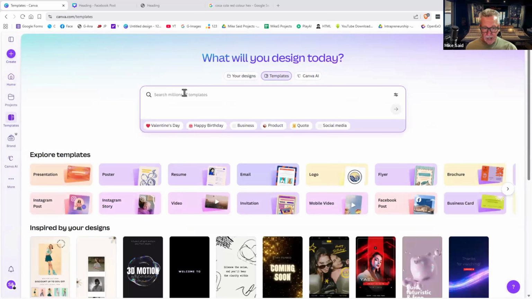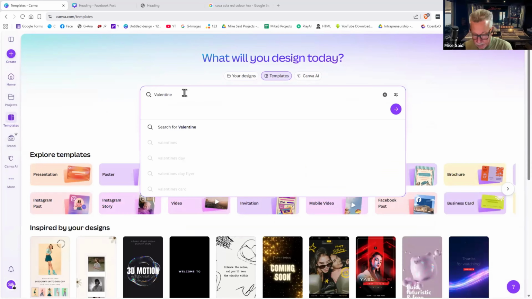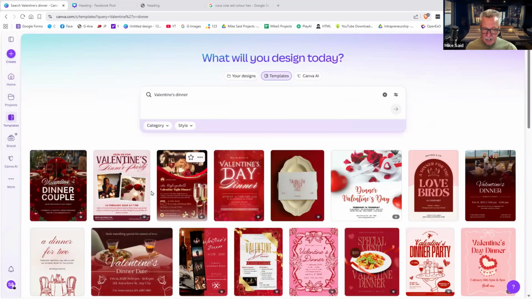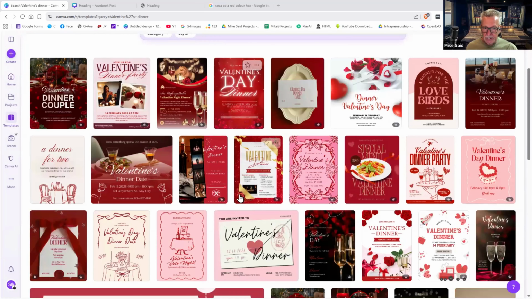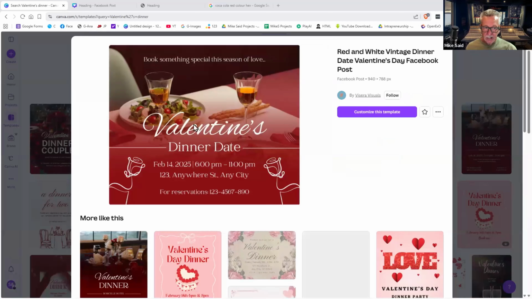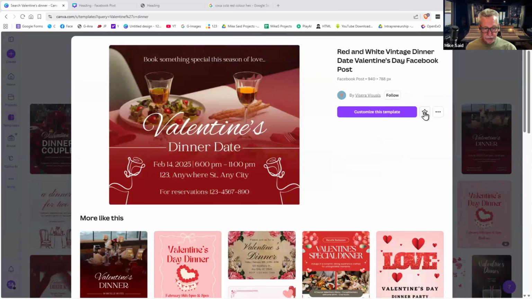And we're going to stick with our Valentine's. So I'm going to go Valentine's dinner. I'm going to look and see what it offers me for Valentine's dinners. So let's say I'm making a really nice poster for my restaurant. In fact, that's a Facebook page. I simply click on that. It'll show me the design. I can also store it, so I can come back to it at any stage that I want.